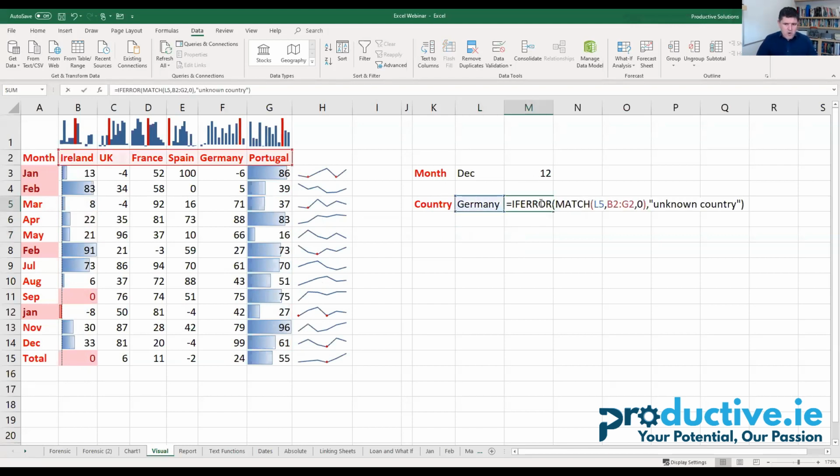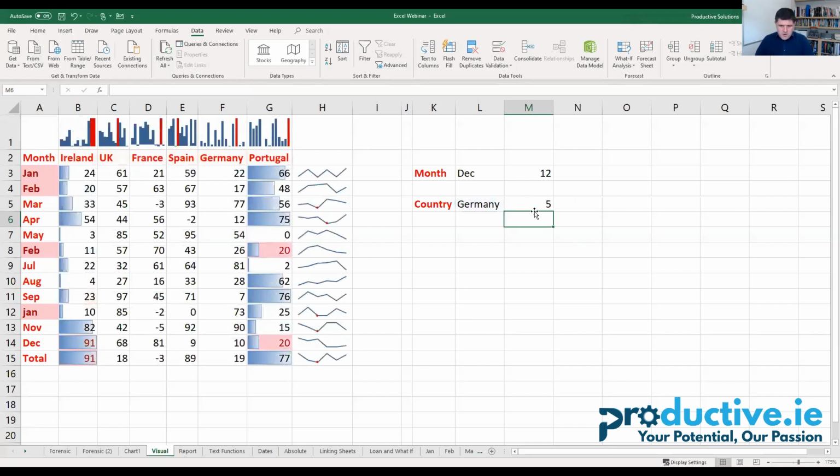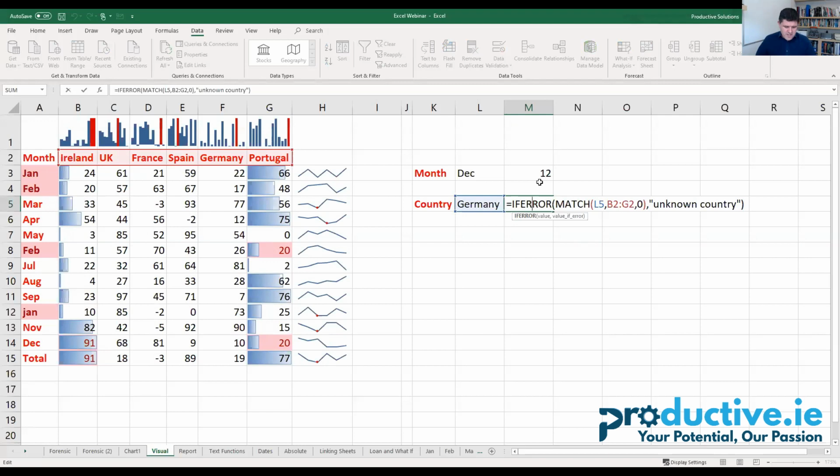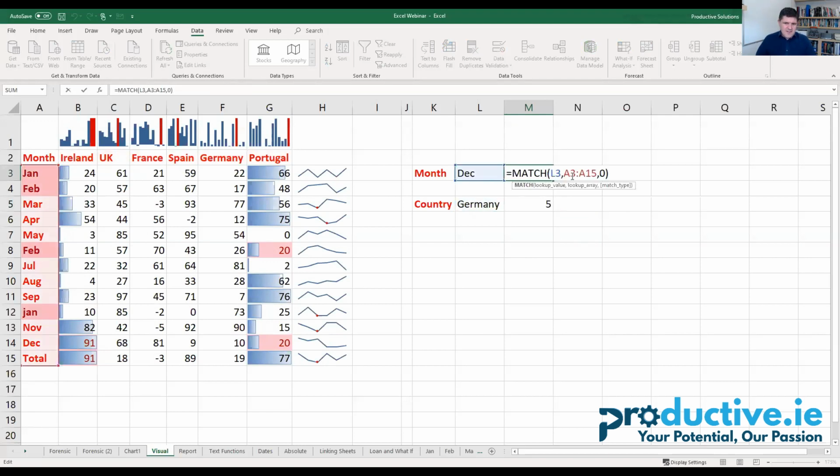Now remember, match formula, what am I looking for? You click into the cell, your range where you're looking in, and comma 0. So these formulas are relatively straightforward for what we're trying to do here. So that's the standard match. As you can see, it's not that difficult.